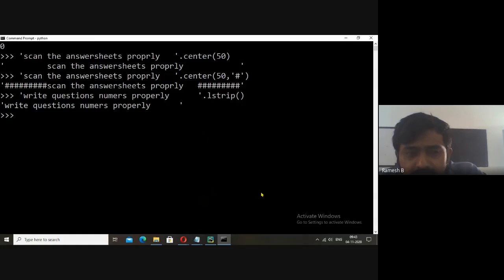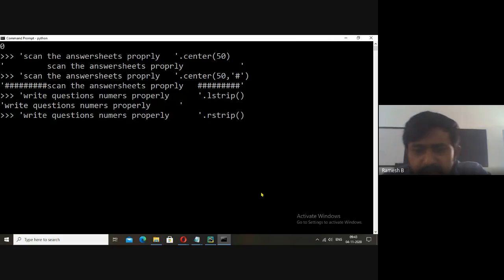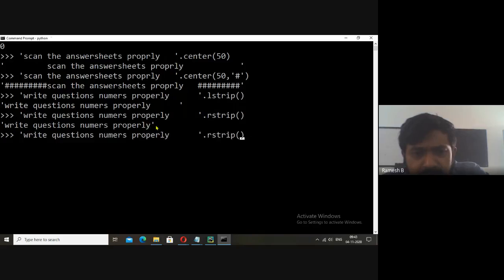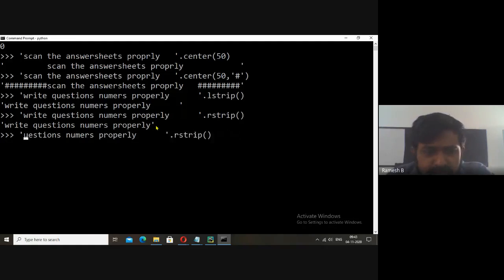Okay, it's wrong. Here we must give rstrip. See here, the spaces have been removed on the right side. Similarly, one more example.